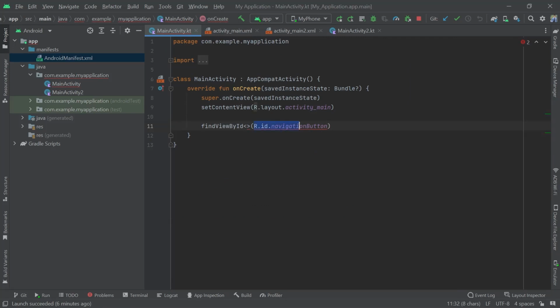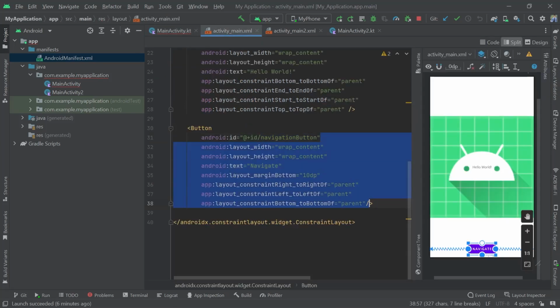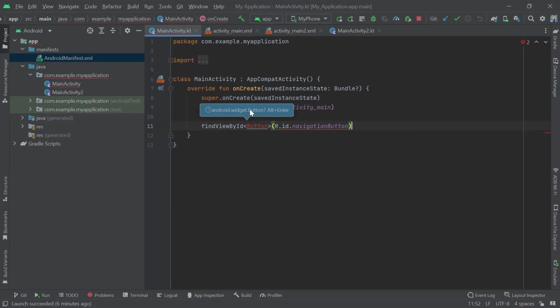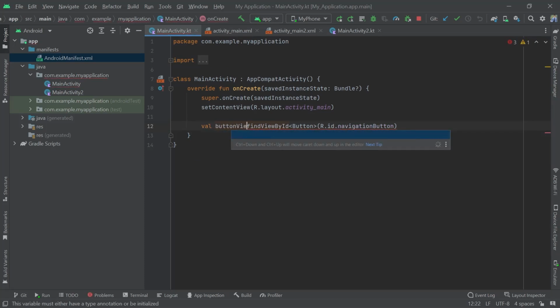You can see we just defined this, and inside this diamond operator, inside these angle brackets, we have to define the type of the view that this id has. Here it is a button view, so I have to define that this is a Button. Okay, and I can now just press Alt+Enter. It will import this, and I have to save this now. So val buttonView equals, so you can see this now.